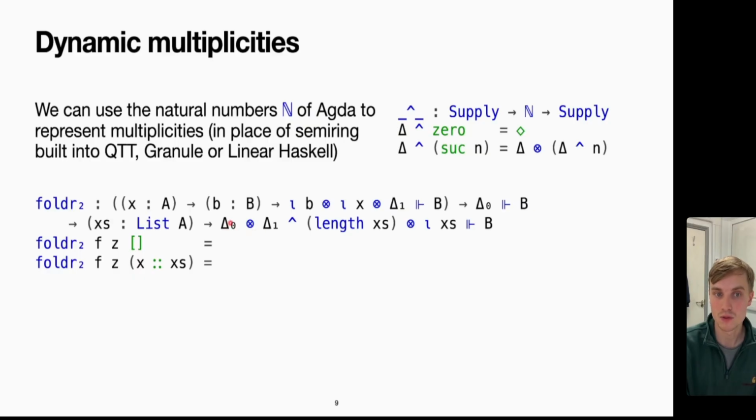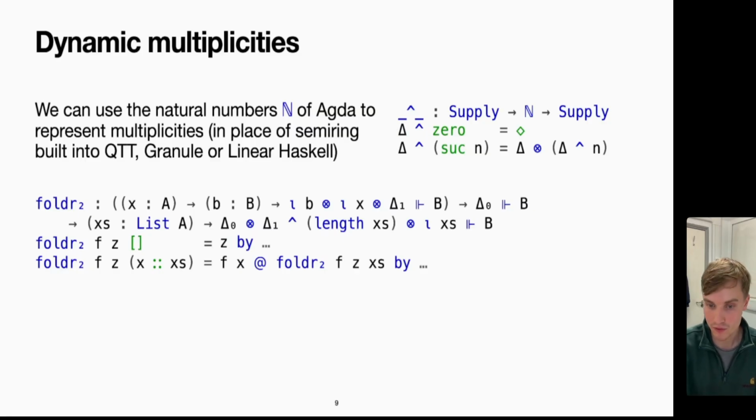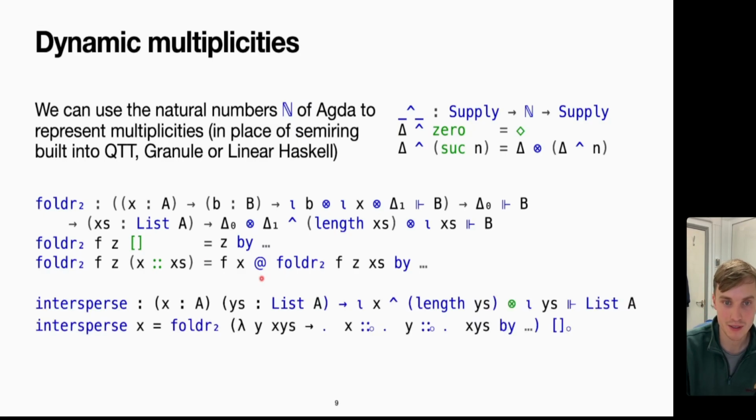Namely, it will use the delta 0, which is used in the nil case of our fold, and it will need length axis many copies of our delta 1, which is used in each of the const cases, as well as the input list to produce a B. Again, the definition follows relatively straightforwardly once you use these new primitives that we had to introduce in our system.